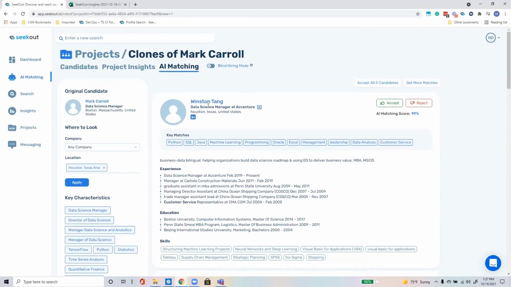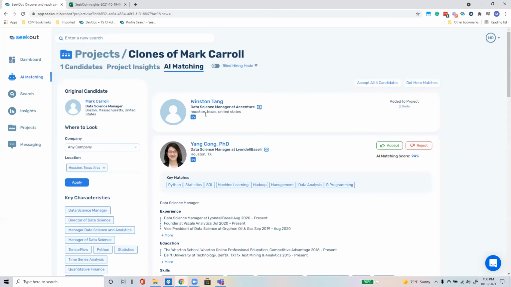The second step in AI matching is actually pretty cool. We have a smart feature where as you click accept and reject, we're going to learn your preference on each candidate. So if Winston Tang, data science manager at Accenture, looks like a great fit, I'm going to go ahead and click accept. It's going to automatically add Winston to this new project called Clones of Mark Carroll. And you'll see the candidate got added into this project here.